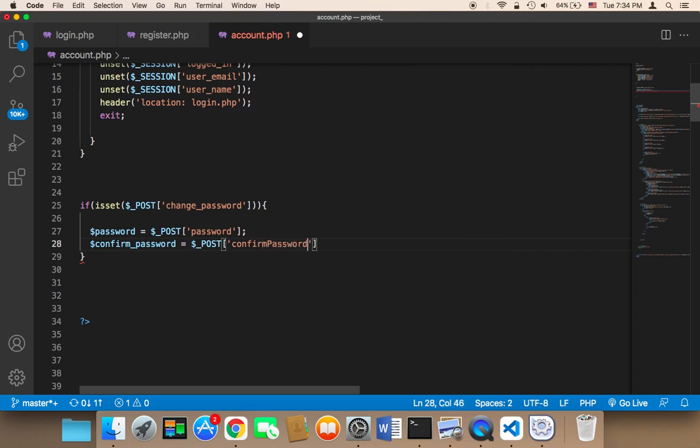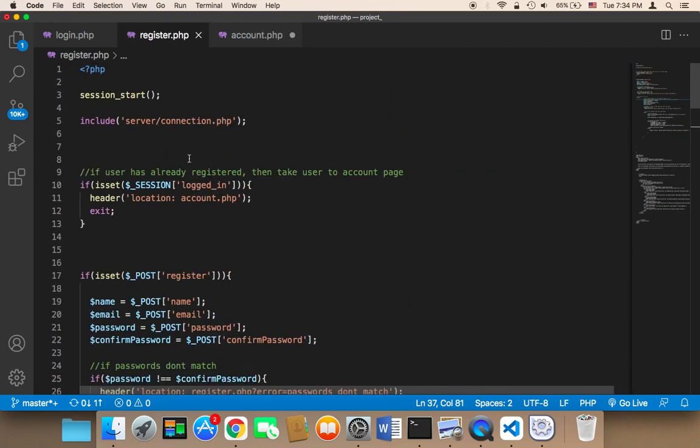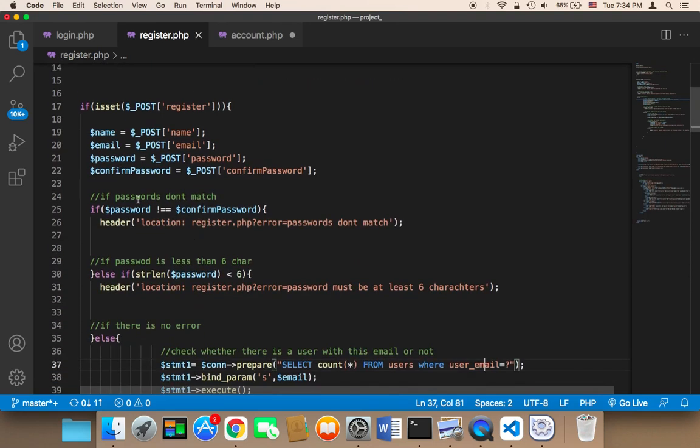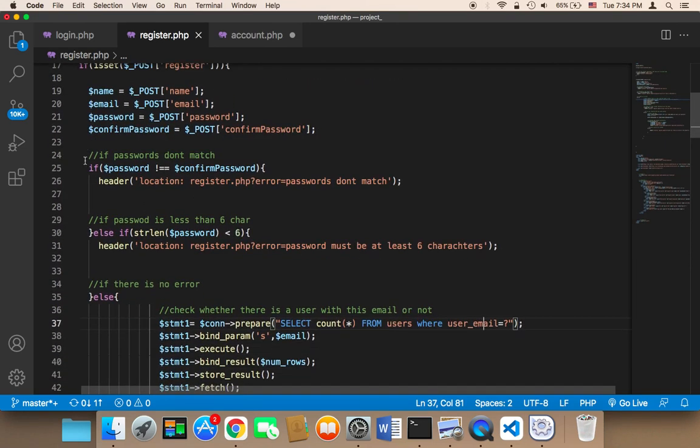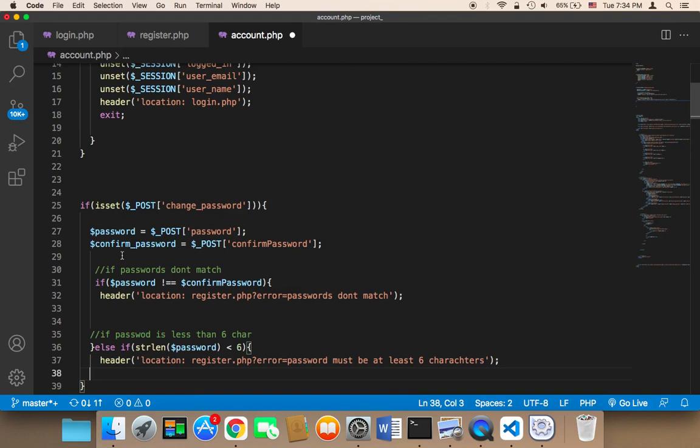And now what we need to do is get a code that we already created, which is verifying that the two passwords match, and also that the password is not less than 6 characters. We already have that code in the register. If you go to the register, you'll find that we have this code. So let's copy this code in order not to repeat it, and then paste it here.